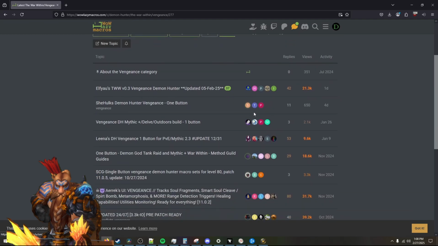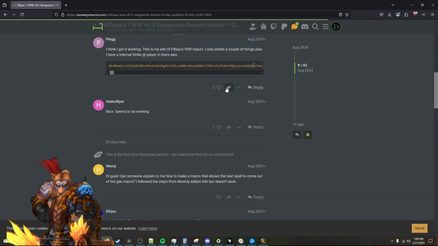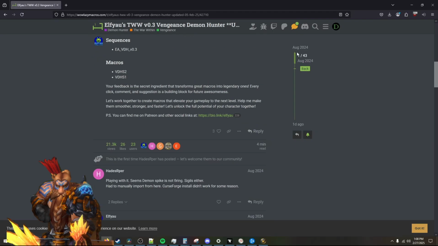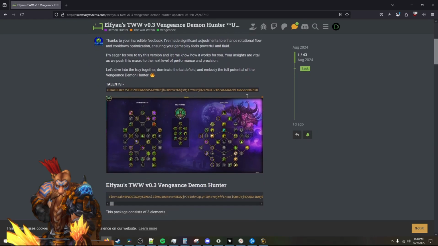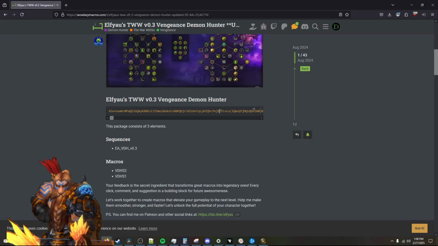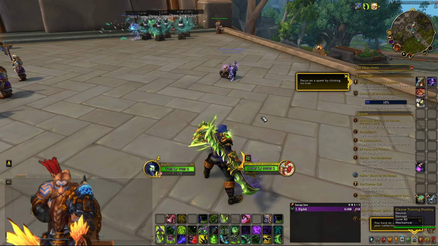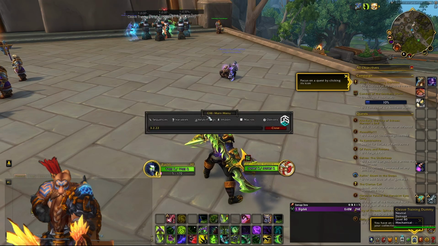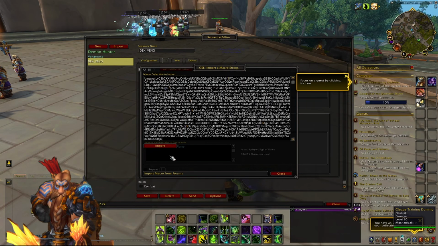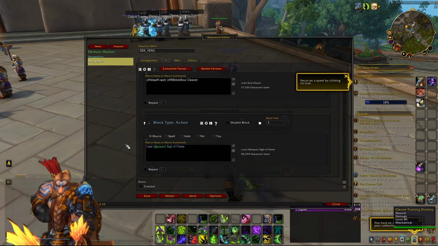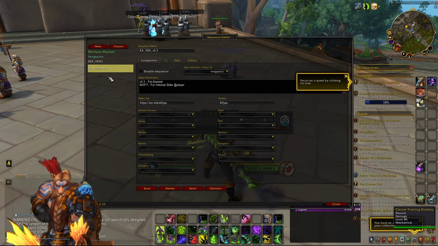Now you can see that there's a number of posts here, including one that was updated since patch 11.1, so we can go ahead and select that. And if we take a look at the initial post, we'll see some information about the sequence, the talents that are recommended to use with it, and then the import string for the sequence itself. So if we go ahead and copy that import string and head back into WoW, we can go into GSE again. And we can say, let's import this sequence. We'll paste that import string there, and that should load the sequence into our sequences tab. And there it is.